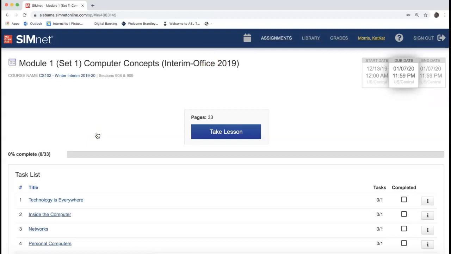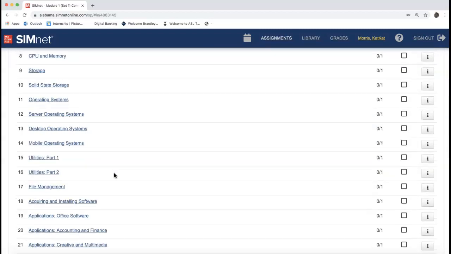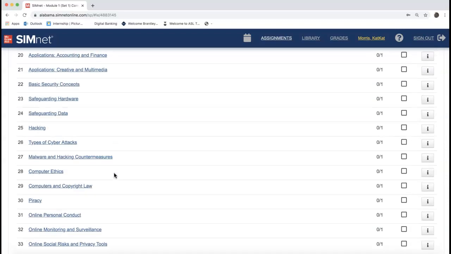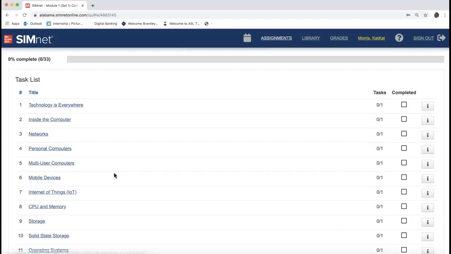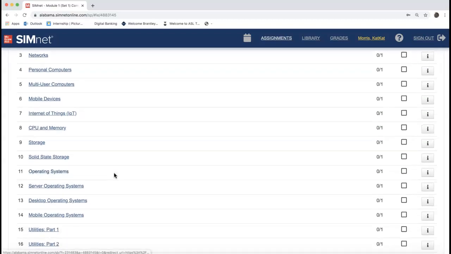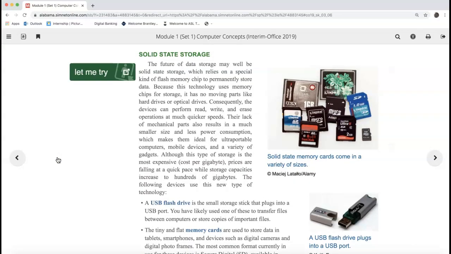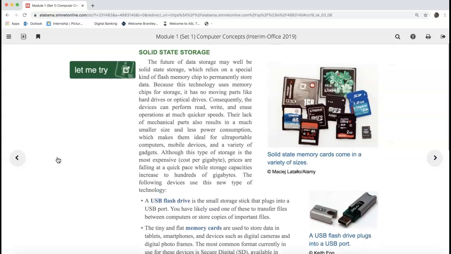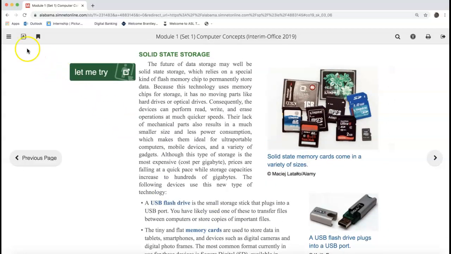Let's say someone took the pre-test and there are 33 testable skills that could be tested on the post-test. And maybe you tested out of all of them except for 12 of them. Well, you still might want to know what's going to be on the post-test. So you could scroll through here really quick and go, oh, wait, I have no idea what solid state storage is. Maybe I just guessed and got that one correct on the pre-test. Maybe I need to review this before I take the post-test.